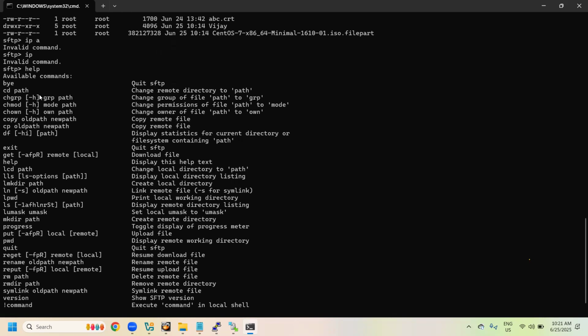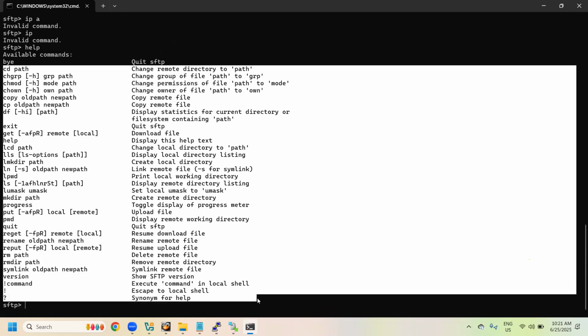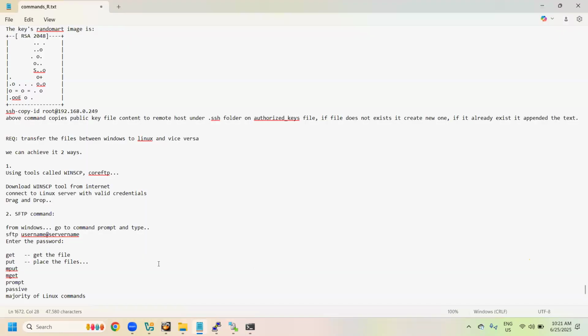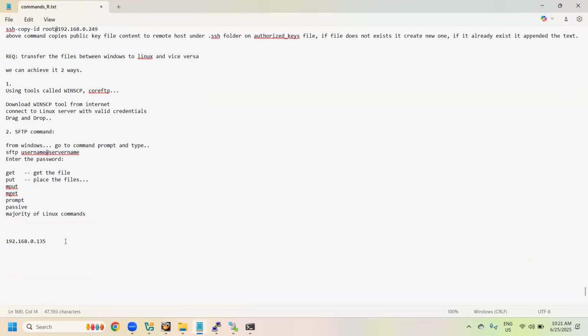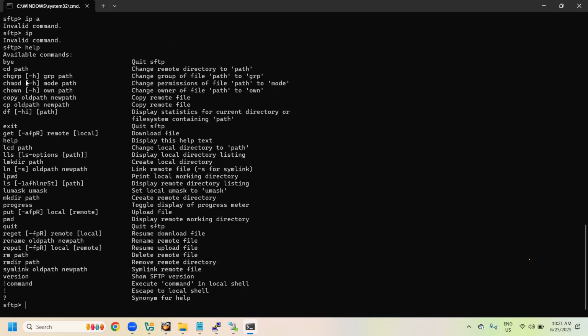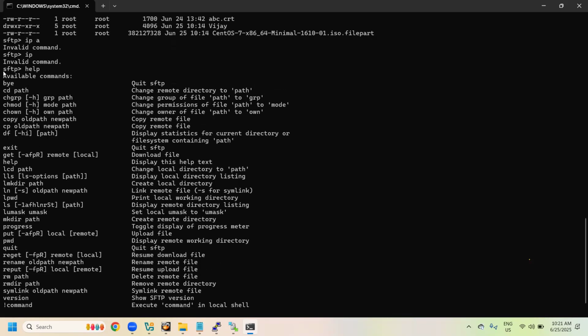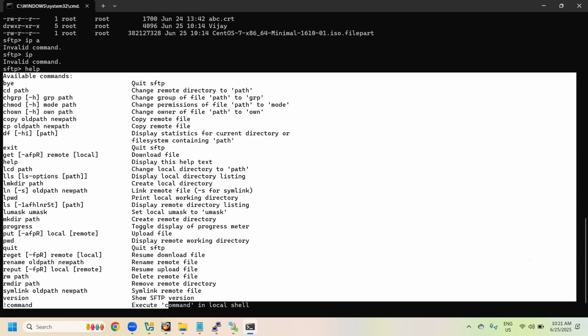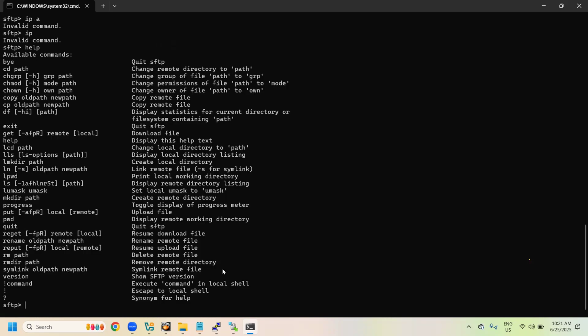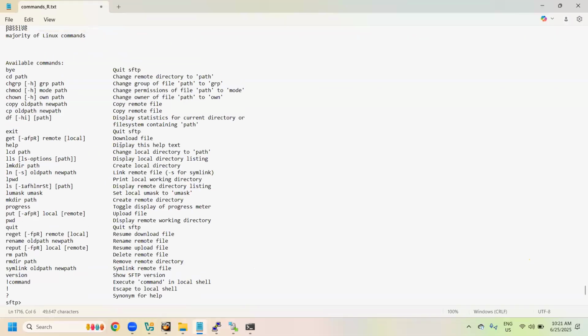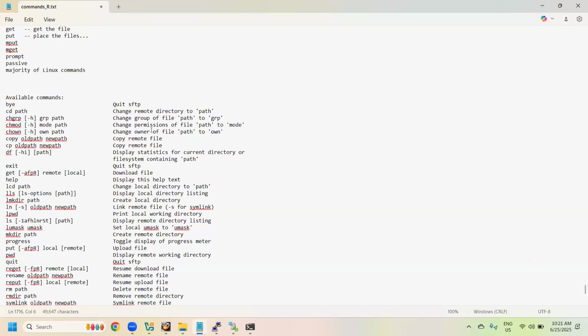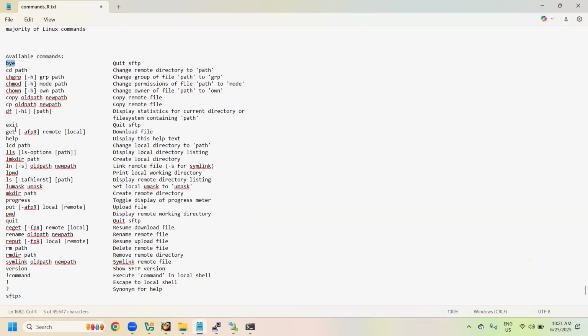For example, cd. Inside this, it will support this many Linux commands. If you want to copy this, just press Control C. These are all the options available inside SFTP, including the way to come out from SFTP. cd you know, chgrp you know, cp, df, all these we are aware of.